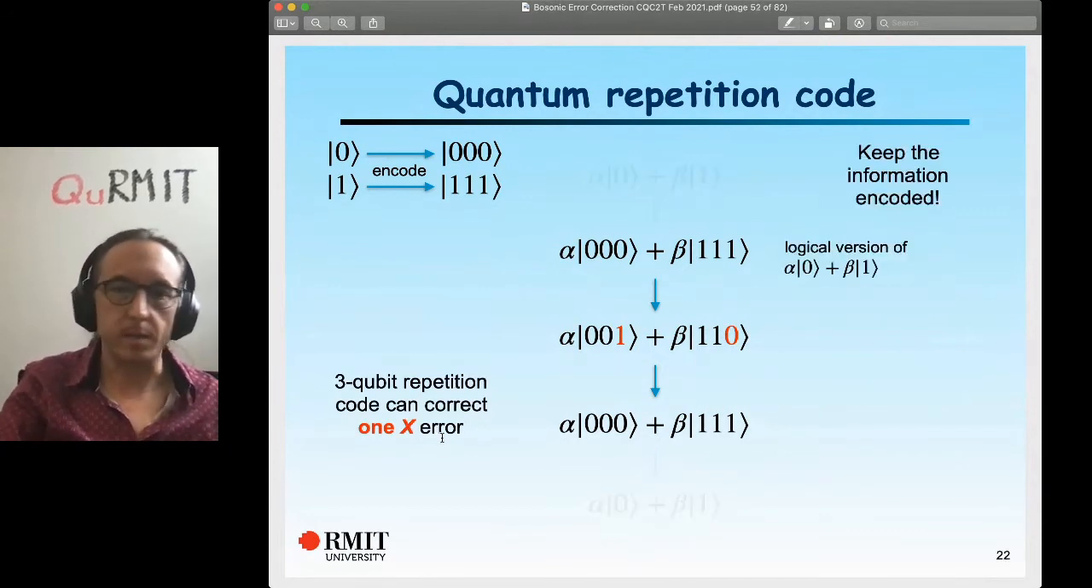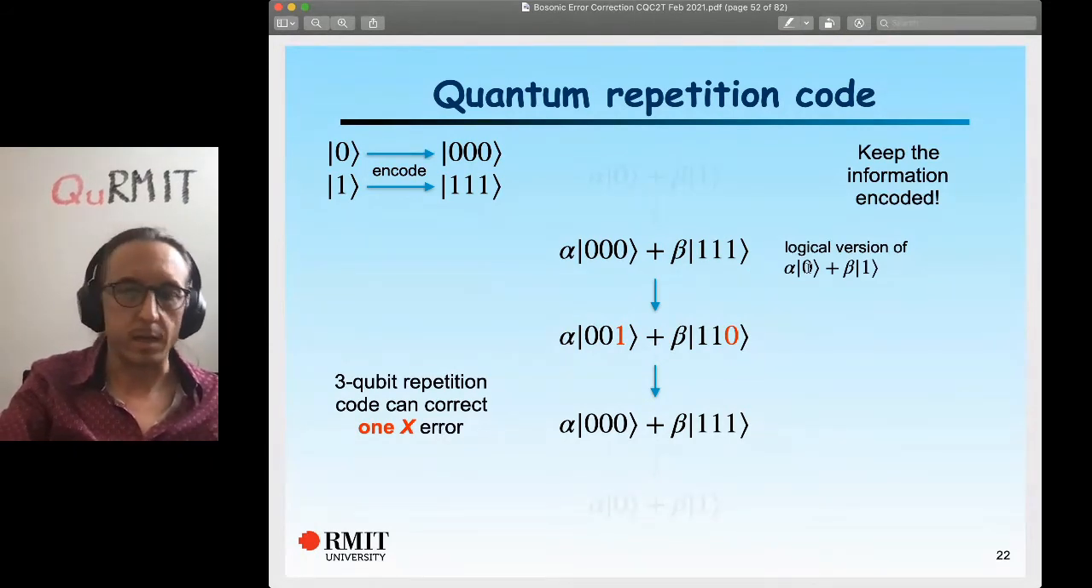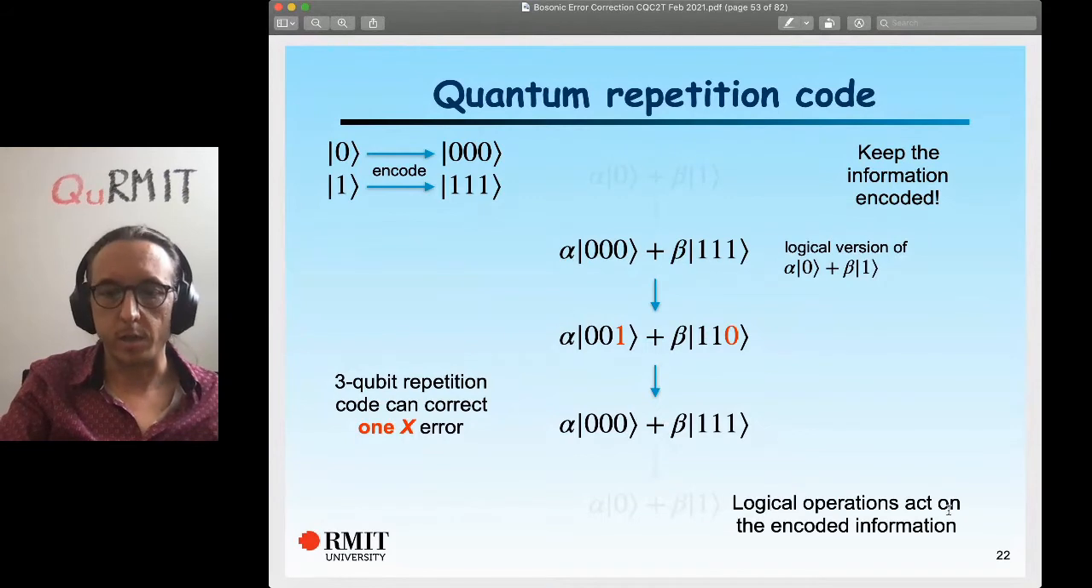But we want to keep the information encoded. We don't want to have to encode and decode. So we need logical operations that act on the encoded information. And this is really important because it's not just about protecting against errors. It's about, can you do logical operations on your information?